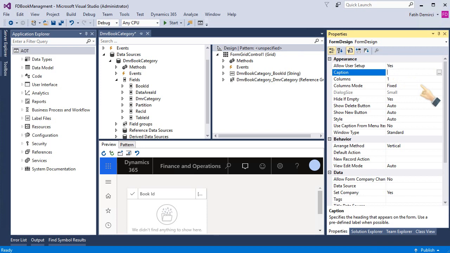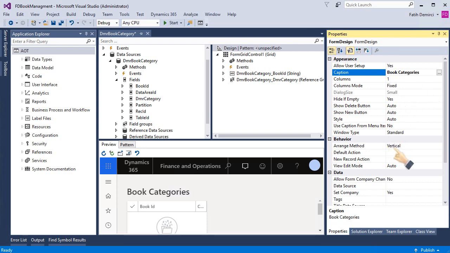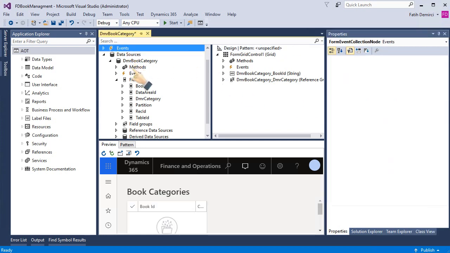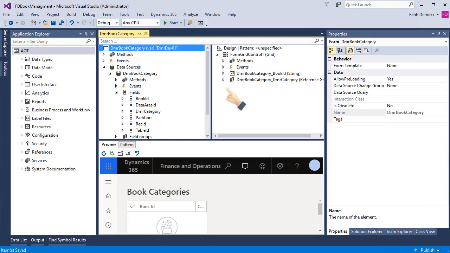Let's give a proper name, maybe a title data source. Okay. Now we have created our first look, but I want to add a new button to categories also.